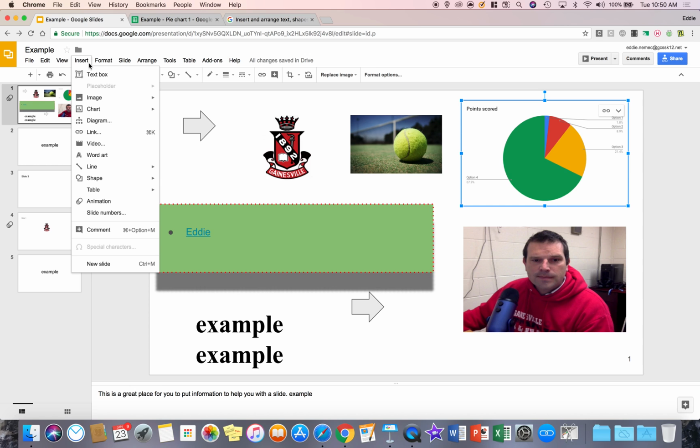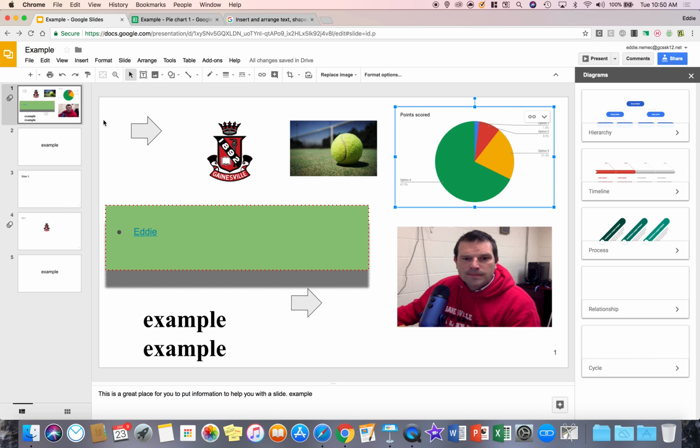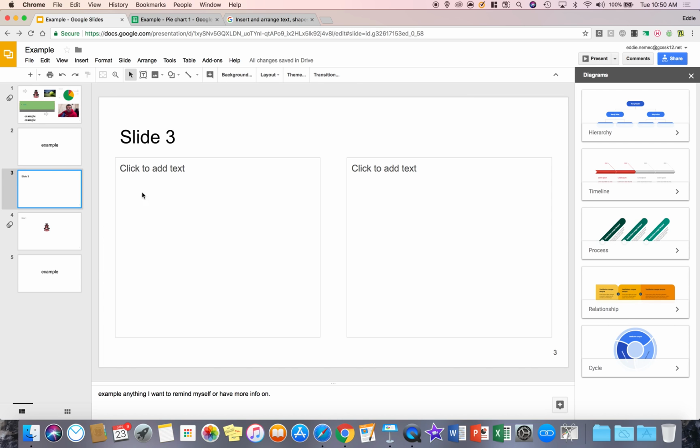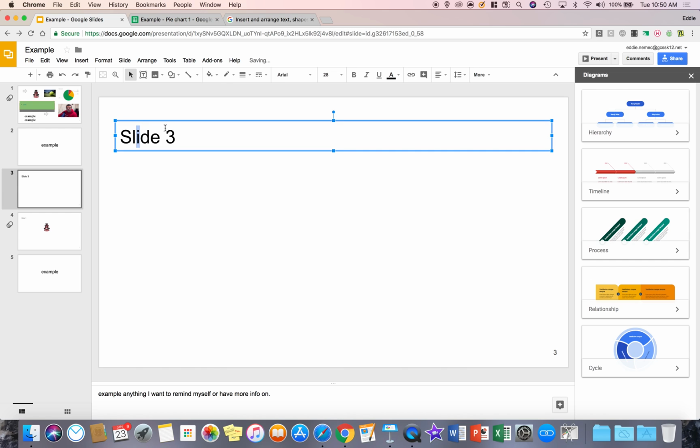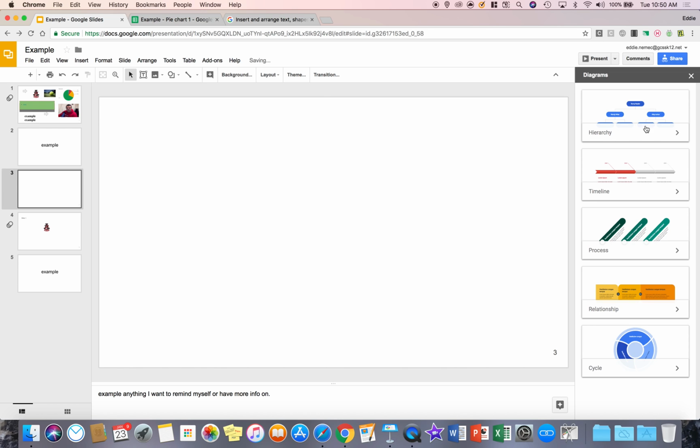Going down the insert options, you have a diagram. This is really cool for teachers and students. Let me go to a blank slide so it's a little easier to see what we do here. If you want to insert a hierarchy chart, a timeline, a process, relationship or cycle chart, you just select it. Let's do a timeline.